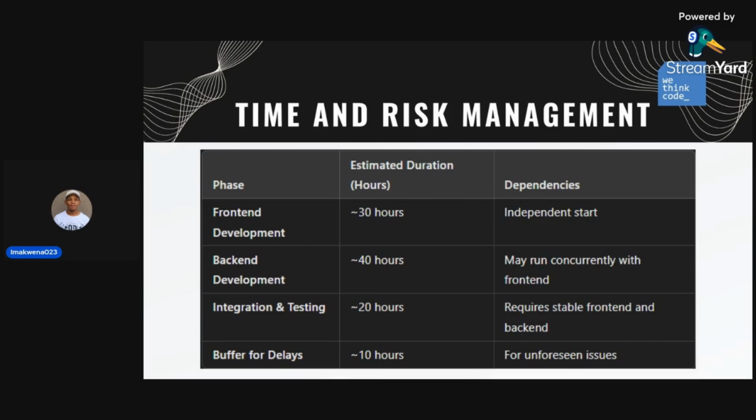For the WeShare project, we've broken down the time needed for each major phase into hours to provide a clear estimate. Front-end development, which includes UI design and building user forms, is estimated at around 30 hours. Back-end development, which covers setup, server logic, and API creation, is estimated at 40 hours. This phase may run concurrently with the front-end development, essential for supporting the app's main functionalities.